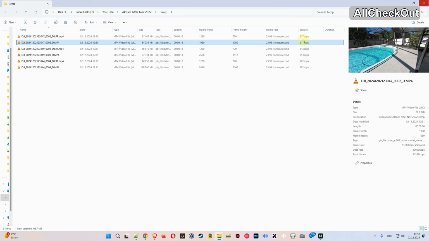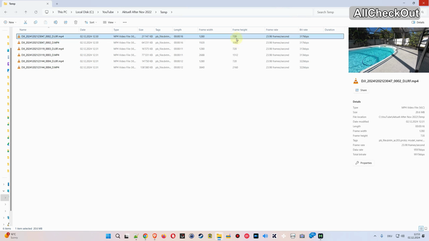I haven't tested that. What's very interesting is that it says same bit rate, which is pretty much impossible, at least as far as my understanding goes. But really interesting is the resolution. So here for the 1080p, it produces a 720p.